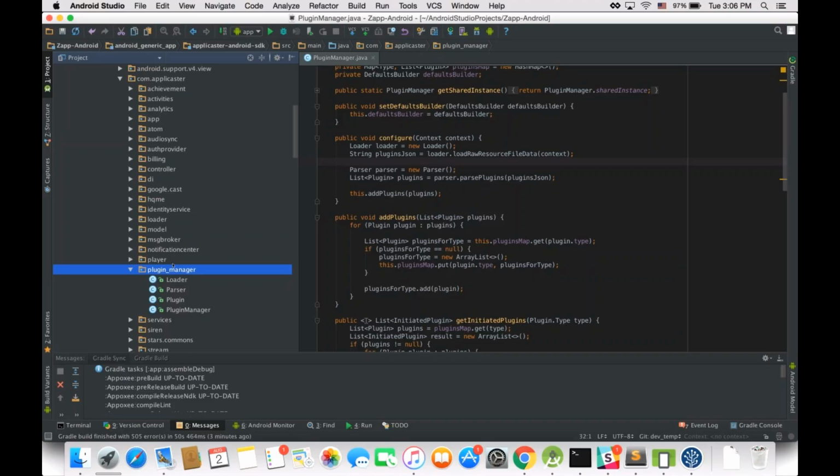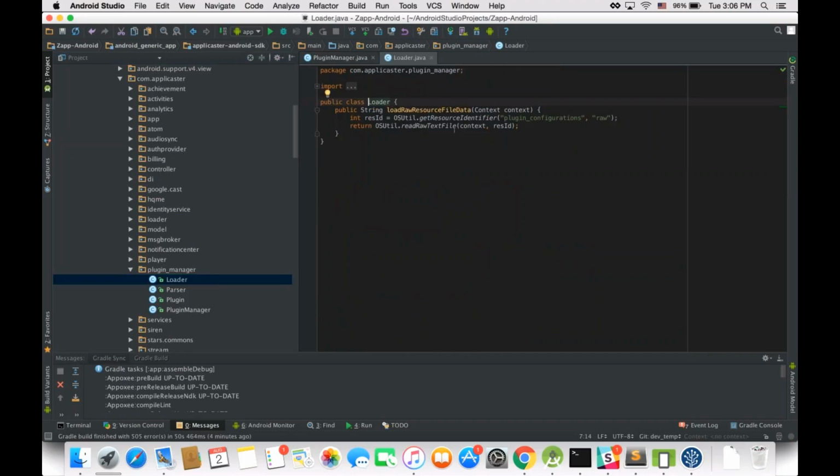This package contains a few small classes. The basic one is the loader and the parser, which the loader simply loads the file from the local project resources.